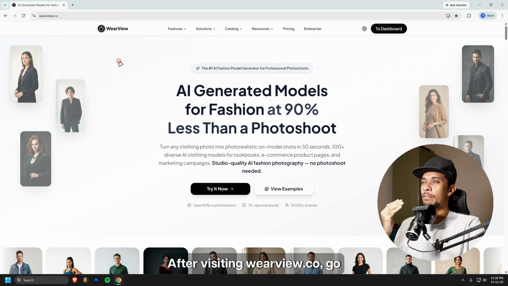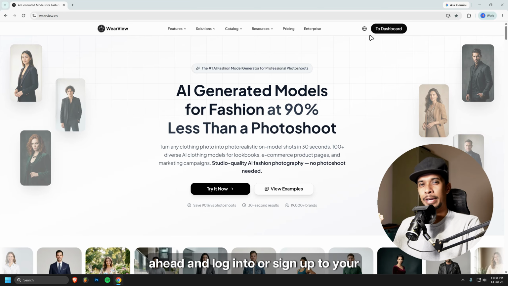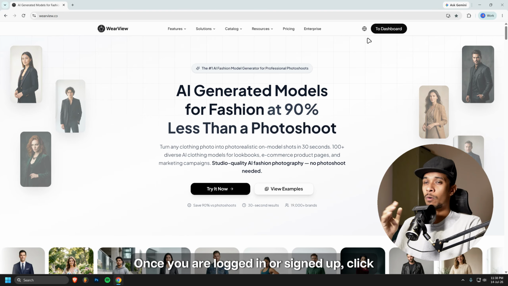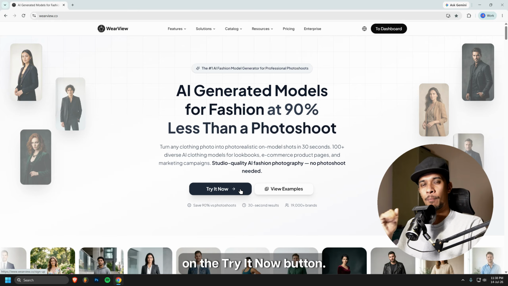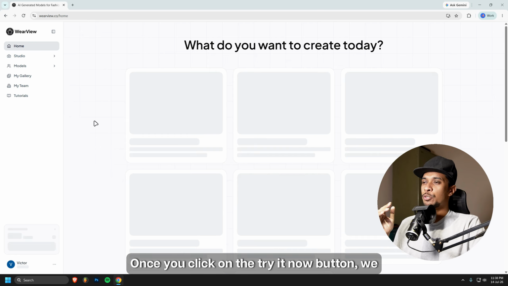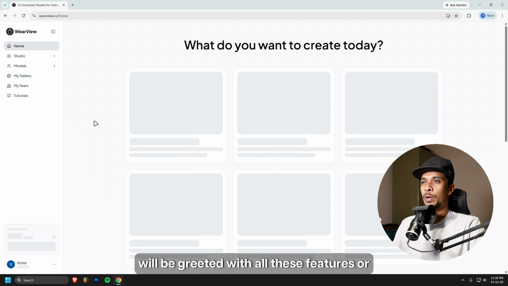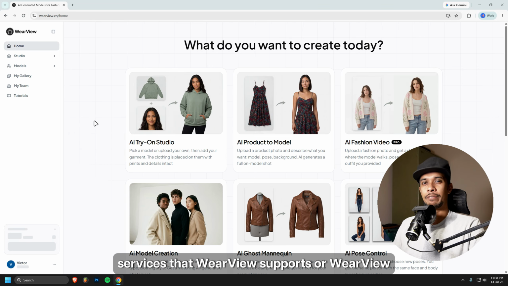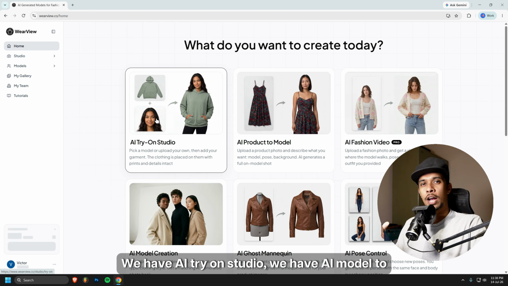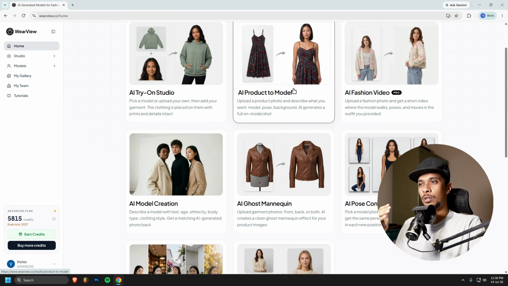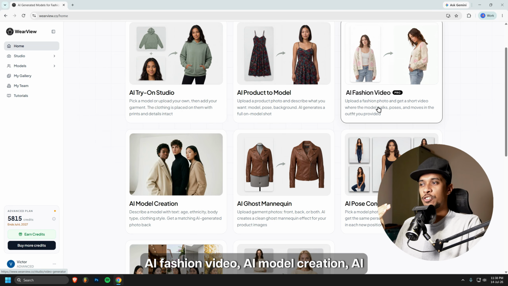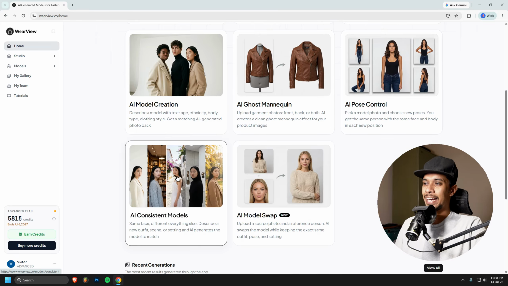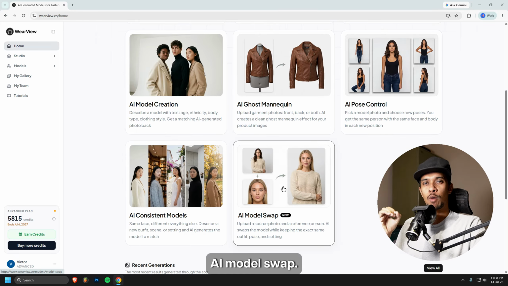After visiting wearview.co, go ahead and log in or sign up to your account. Once you are logged in or signed up, click on the Try It Now button. Once you click on it, we will be greeted with all these features or services that Wearview provides. We have AI Try-On Studio, AI model to product to model, AI fashion video, AI model creation, AI ghost mannequin, AI pose control, AI consistent models, AI model swap.